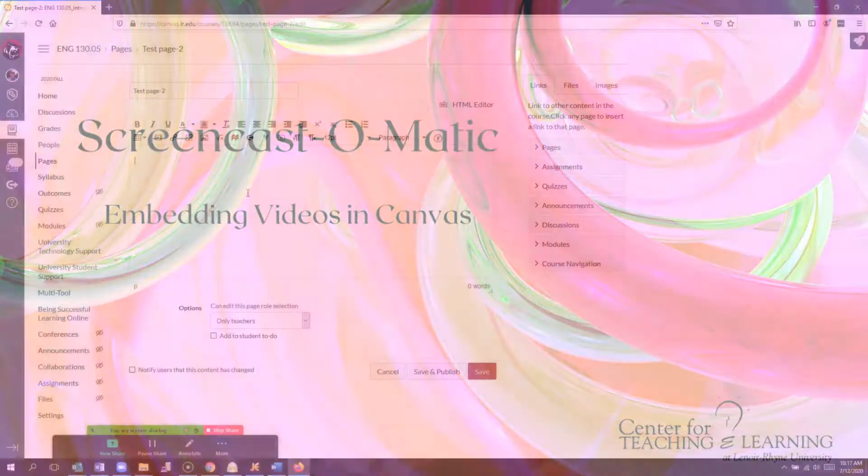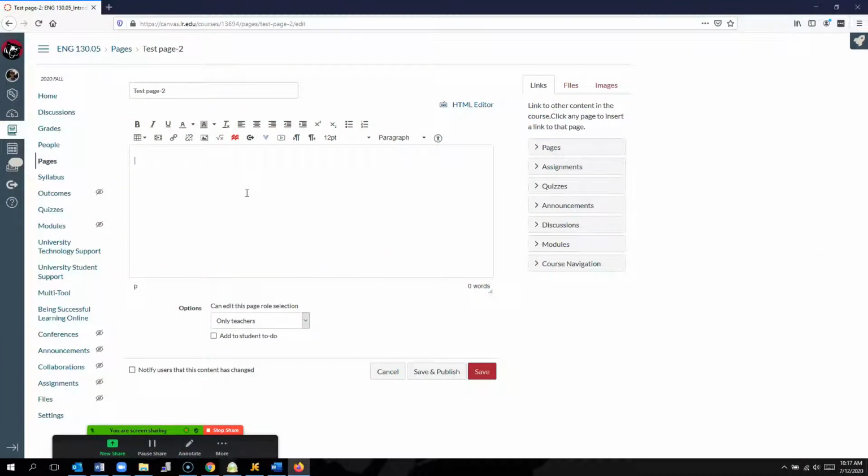This video is to show you how to embed videos in Canvas using Screencast-O-Matic. You can see that I have logged into Canvas and I've opened up a page where I have an editor. This will work in assignments, discussions, quizzes, anywhere that you see this rich text editor.